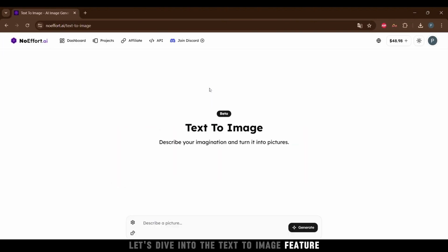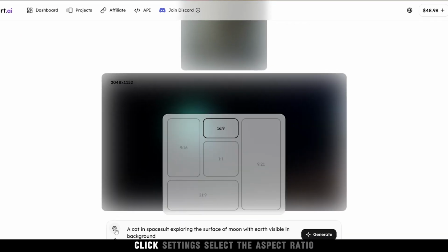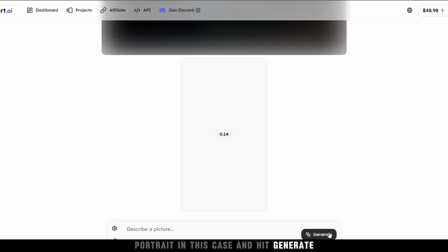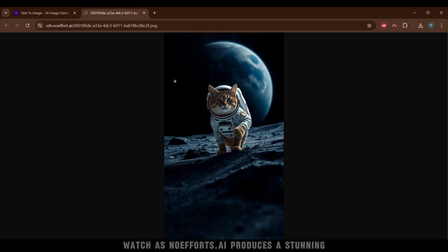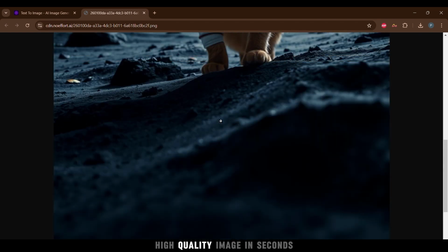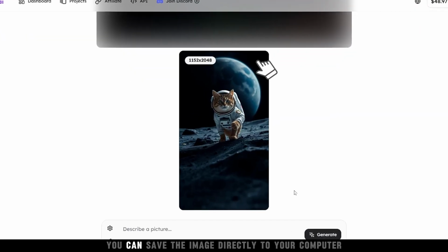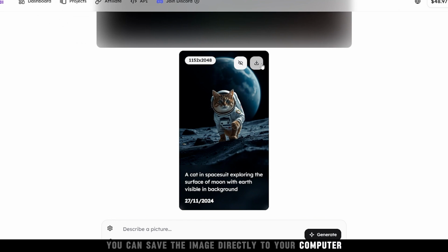Ready to see what's next? Let's dive into the text-to-image feature. Type in a creative prompt, click Settings, select the aspect ratio, portrait in this case, and hit Generate. Watch as NoEfforts.ai produces a stunning, high-quality image in seconds. You can save the image directly to your computer for future use.